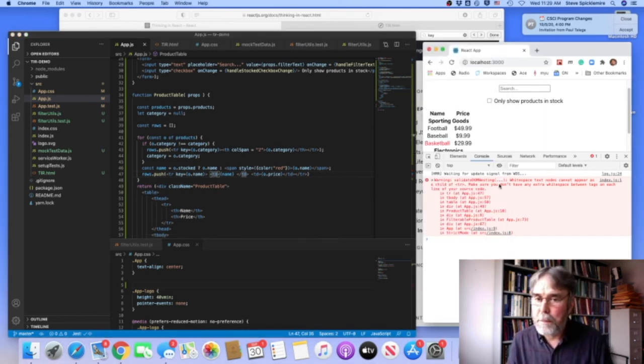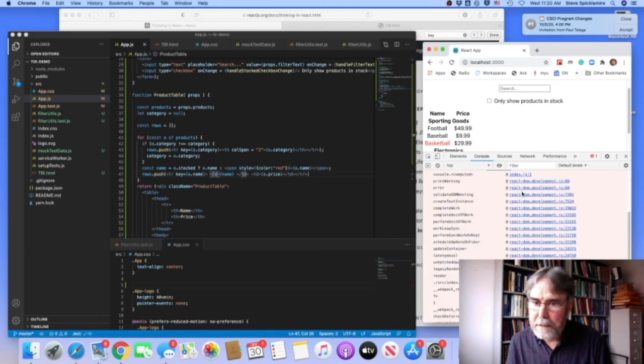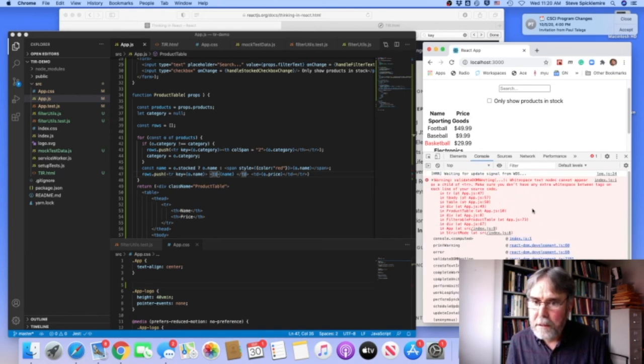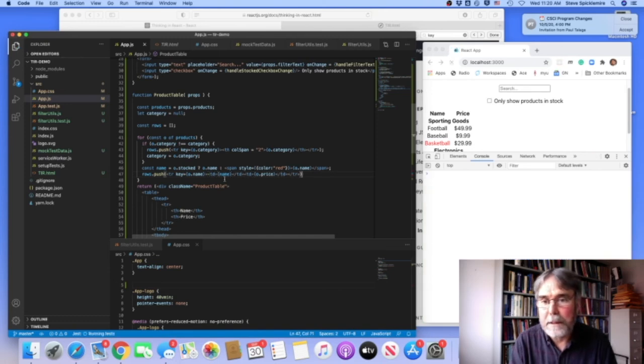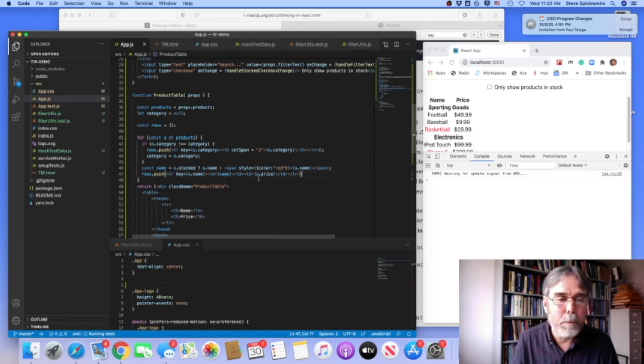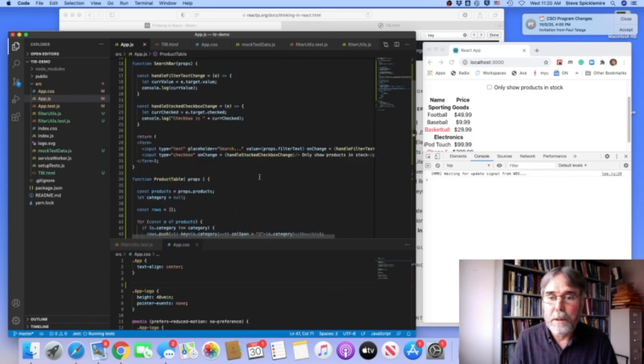Why are we getting white space here? It says app.js line 47. Where is that? Right here. Ah, there it is. Okay, we've got some white space here. Does not like that white space. Okay, does that clean that up? Okay, beautiful. So it's all happy.